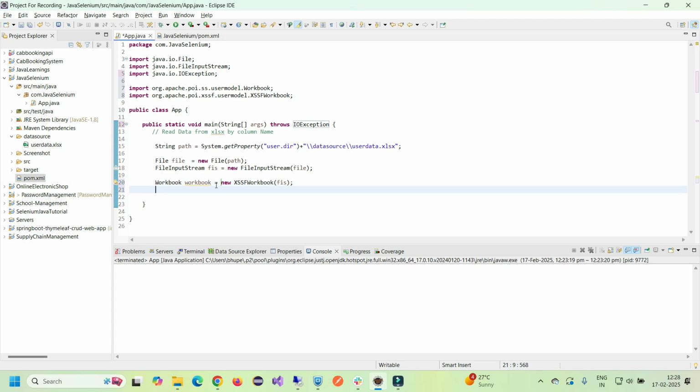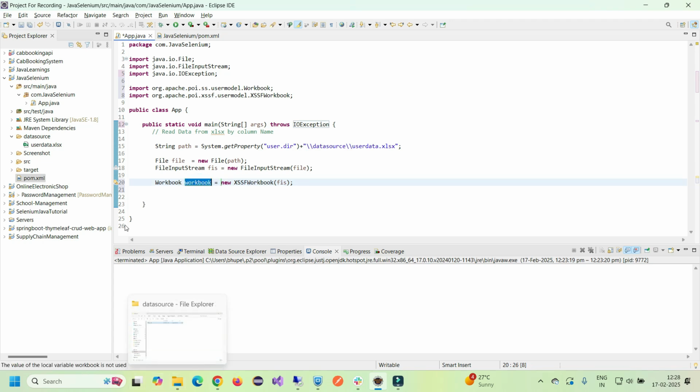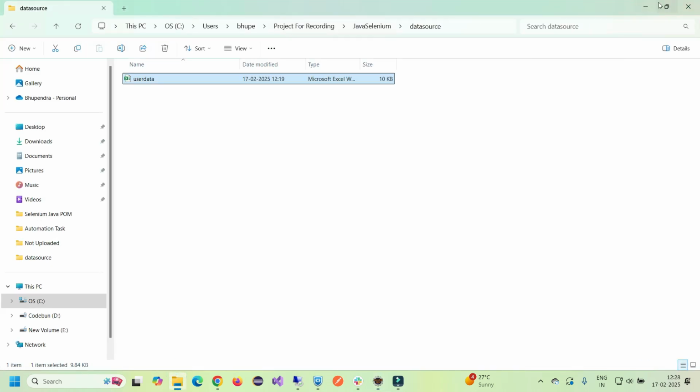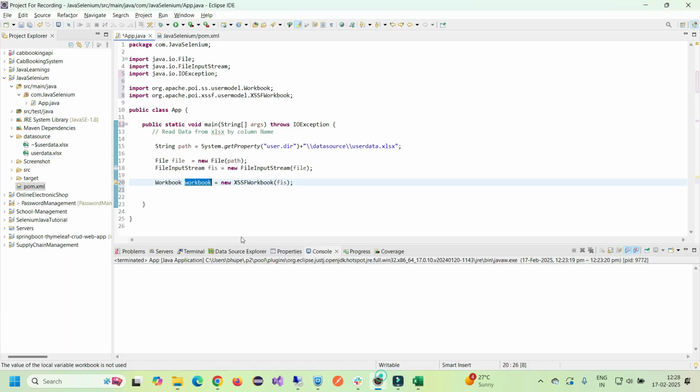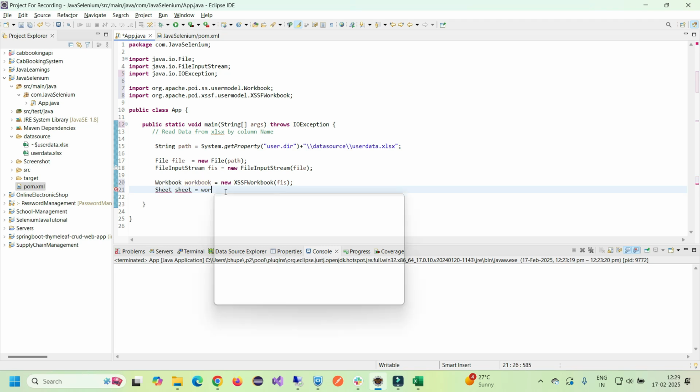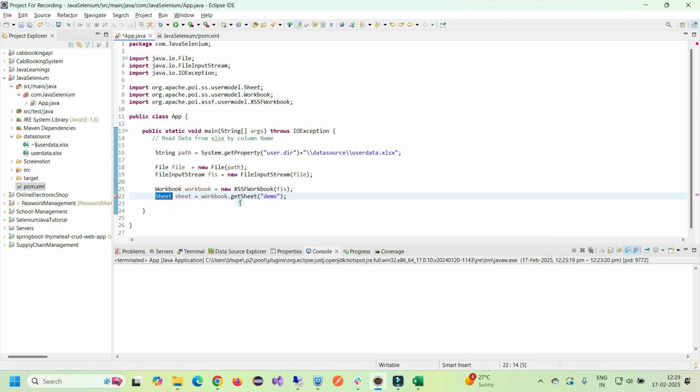Now this workbook means we are going to access the user data sheet. In this Excel file we have sheets named demo, sheet 1, sheet 2, and we want to access this demo sheet only. So how can I set this in my code? I can tell my workbook to focus on the sheet: sheet equals workbook.getSheet and the sheet name. I can pass the sheet name here as demo. So let's import Sheet from Apache POI. Now my sheet is ready.